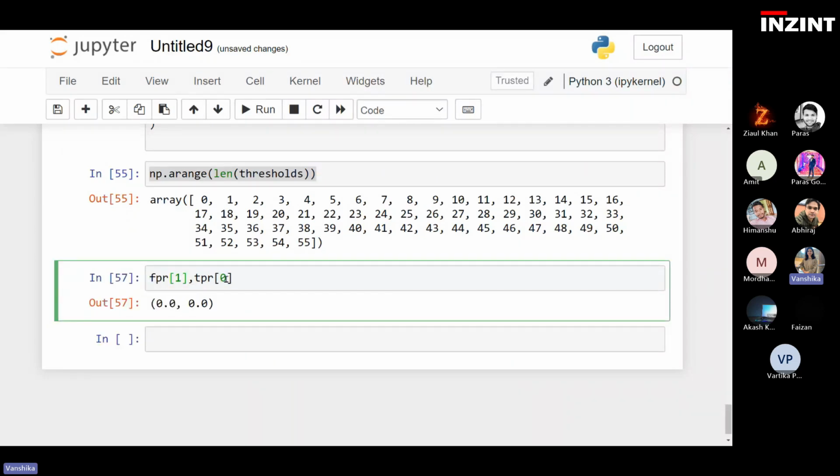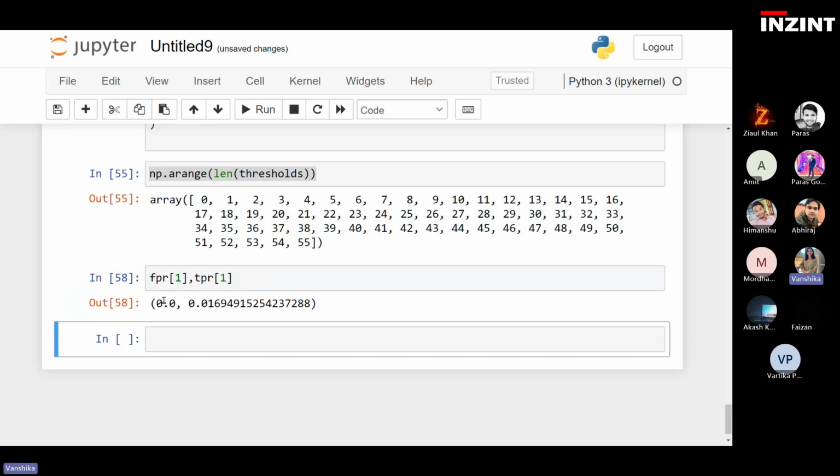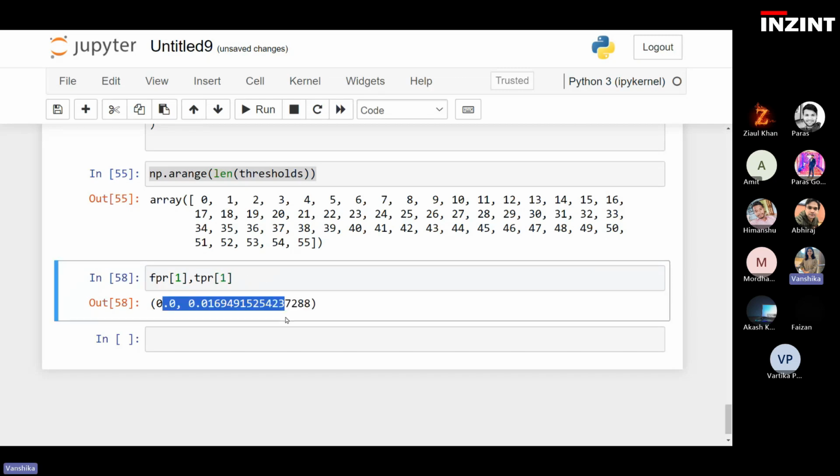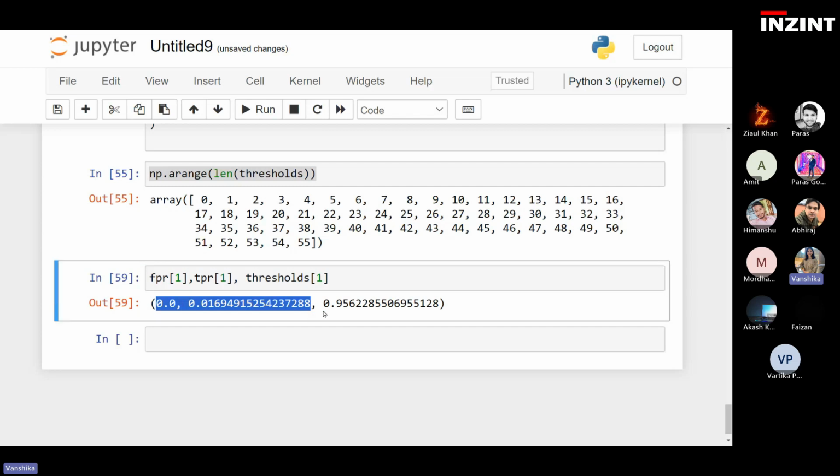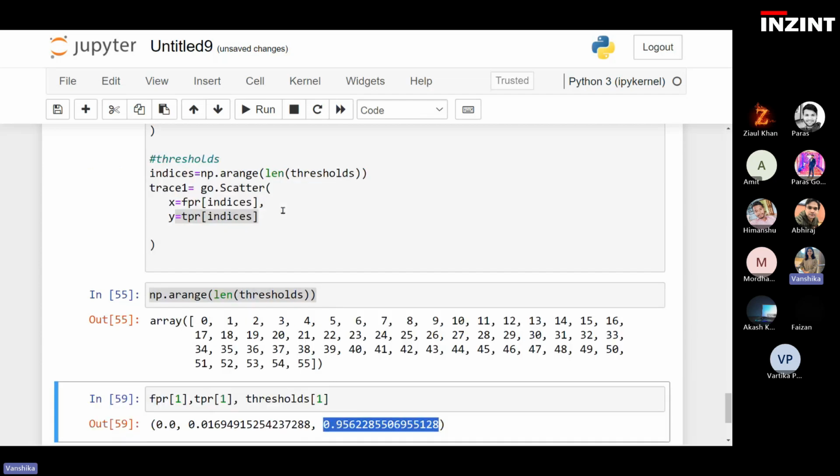Again, if you do the same for something which is at the first index, these are the second coordinates for plotting. And they will also have a threshold value associated with them. So we will be plotting these 2 points, and for these 2 points, we will be signifying the threshold. So that is what I am passing here.